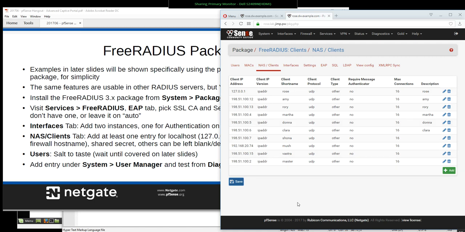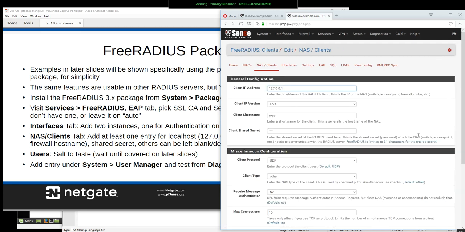Now over here on the NAS and Clients tab, you need at least one entry for yourself, which I've got at the top. I've just got a bunch of entries on here because I use this particular VM for RADIUS for a bunch of different things around my lab. This entry is just an entry for the firewall itself. It has localhost for the client IP address, so 127.0.0.1. The client short name is my firewall host name, which can be anything you want, but I prefer to use firewall host names for that. You could use a fully qualified host name too, which might be helpful and more descriptive. And then you have your client shared secret. That shared secret is just a password that you make up that is specific to this particular host.